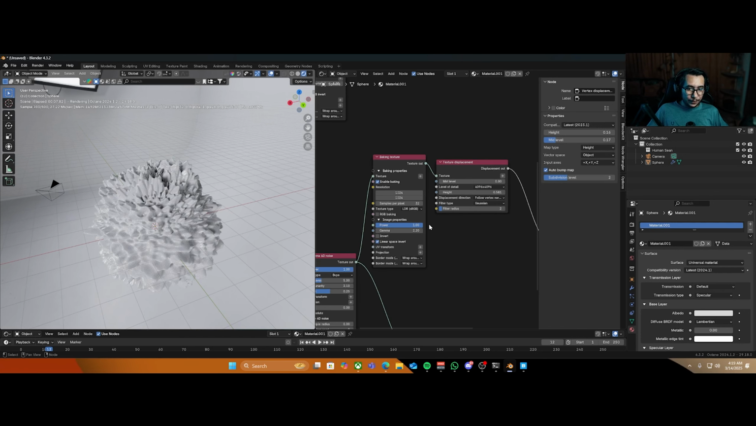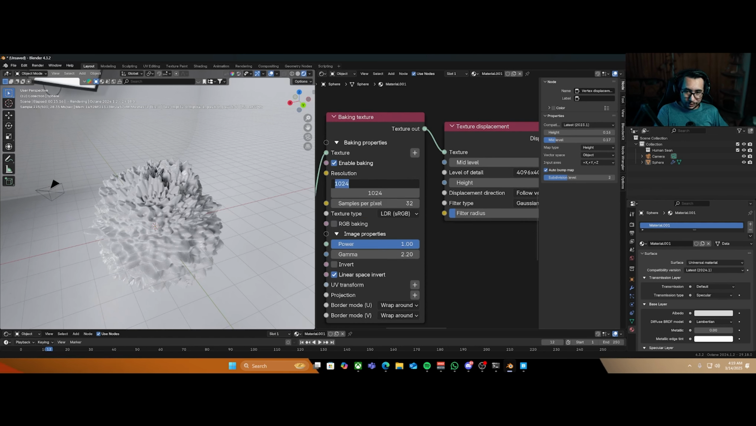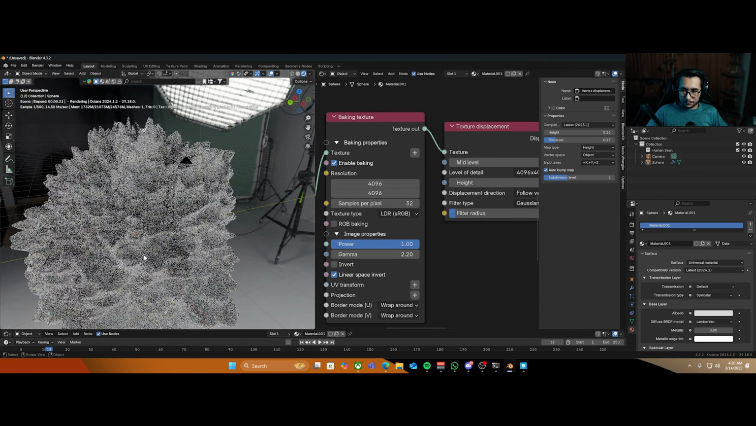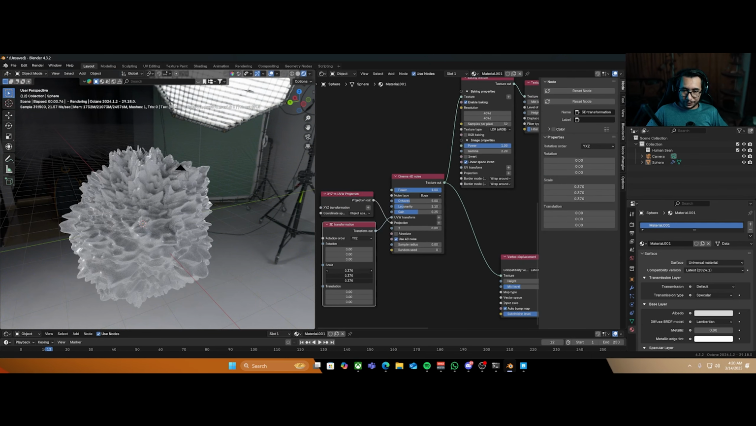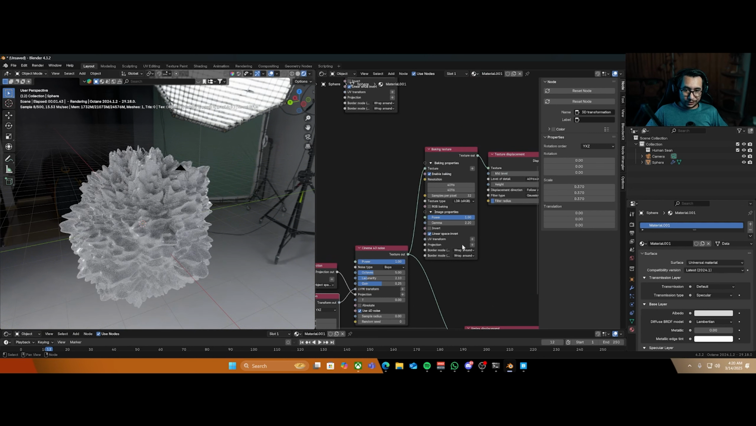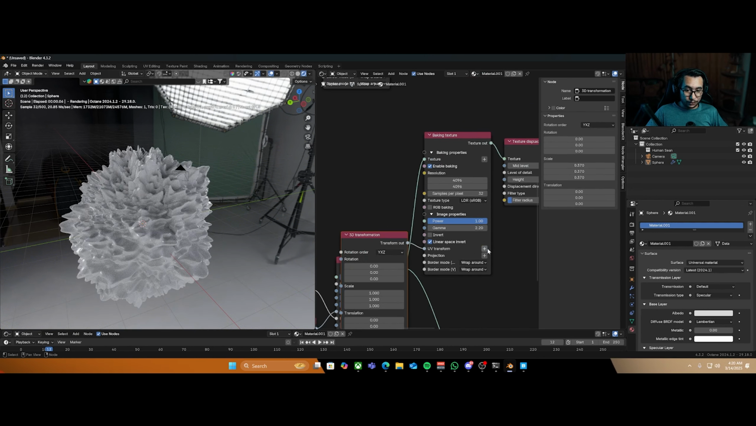Now, to my understanding, what the baking texture does is it takes all of your noises and bakes them in real time and just takes the output and plugs it in. So I'll put this to, let's say, 4K resolution, 4096 by 4096. And if you try to move this, it won't work anymore. Why? Because the baking texture has its own controls.